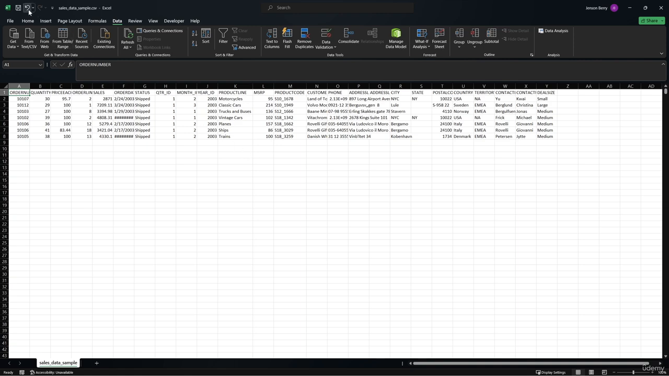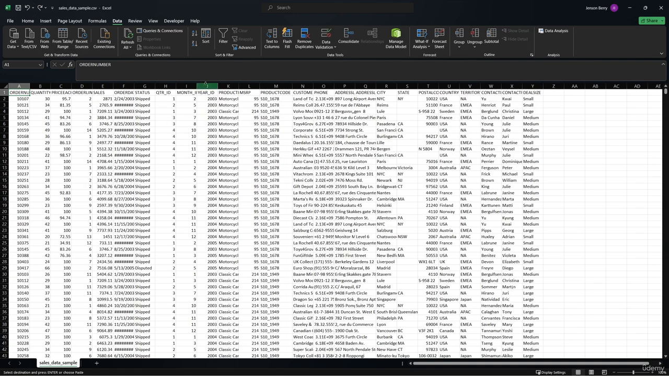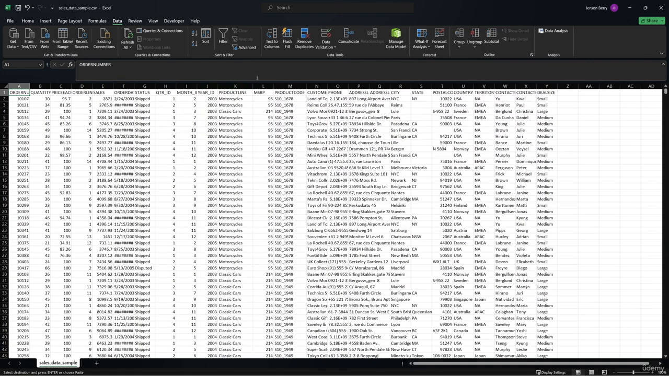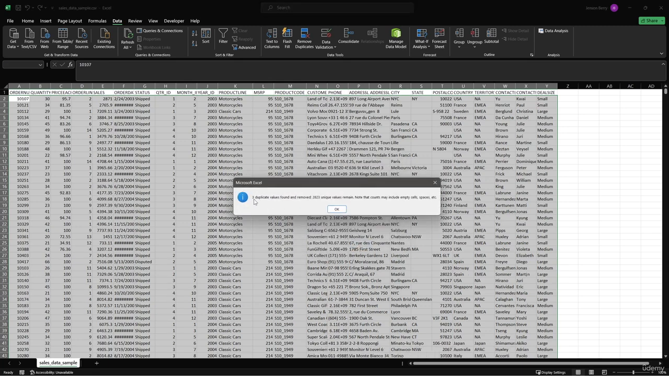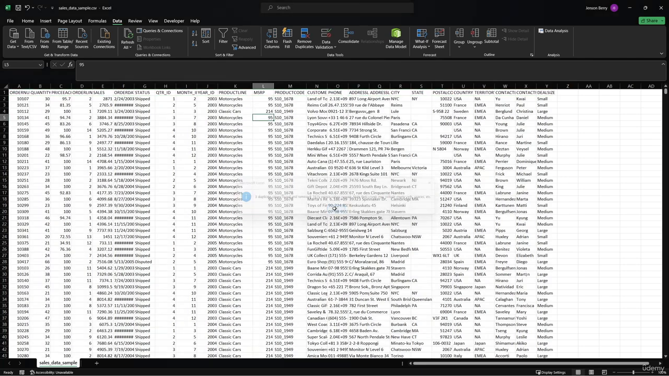So let's undo this last command and redo it, but this time making sure to leave all of our columns selected. And one thing to note here is that we have an option for My Data Has Headers, which our dataset does, so I'll make sure to leave this checked. We'll click OK, and this time we can see that Excel has removed 3 duplicate values. And this is the number of rows that I copied and pasted, so we know that this is correct.